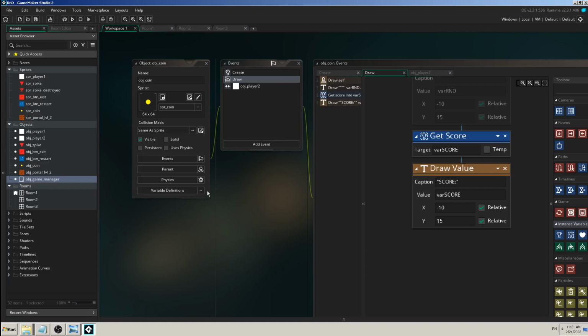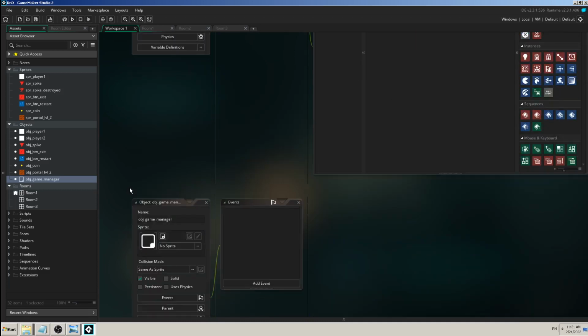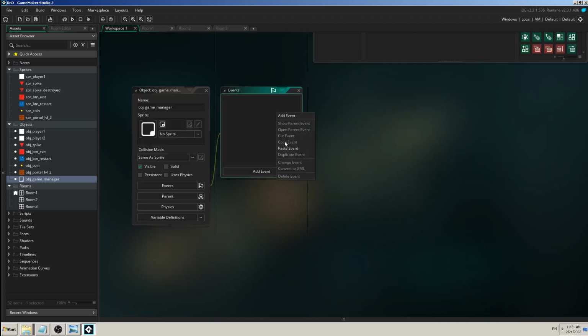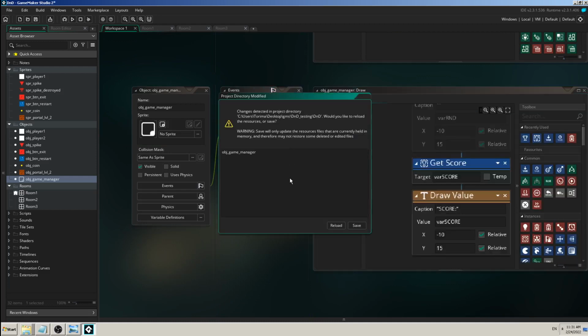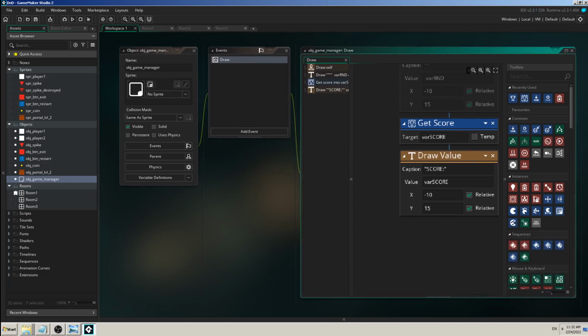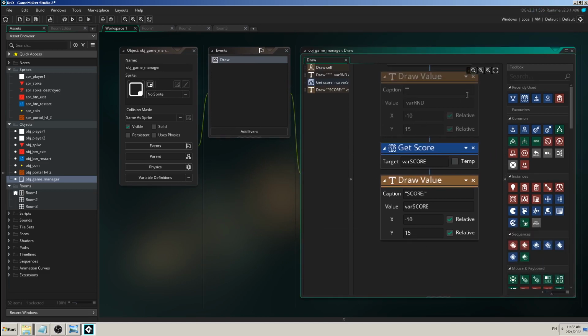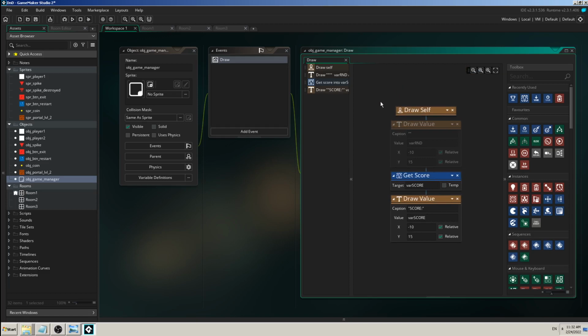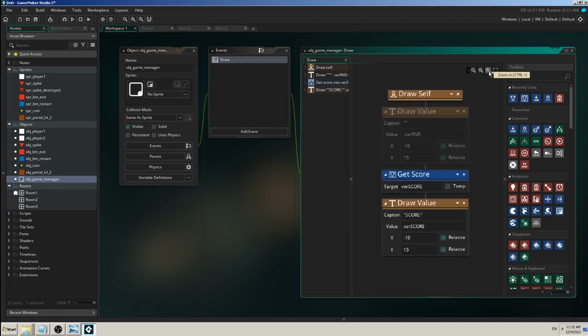So I'm copying the draw event from obj coin, and now I'm clicking into events, left click to select it, right click to paste event, and it says some kind of warning, not sure really what this is, but I will risk it. Some kind of warning about memory or something like that. Anyway, it looks like it worked. It copied the whole stuff.